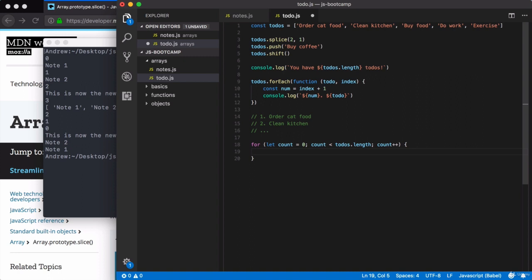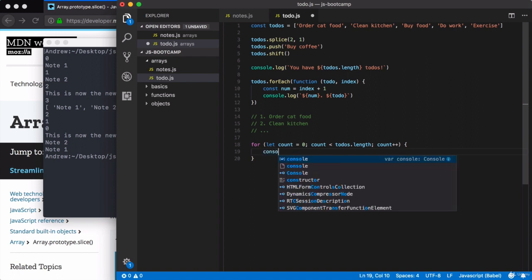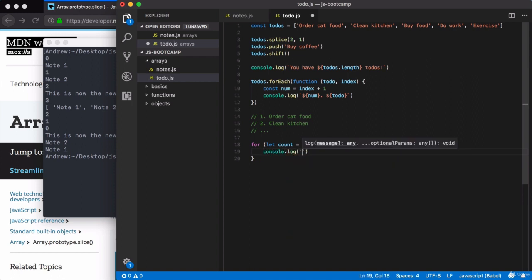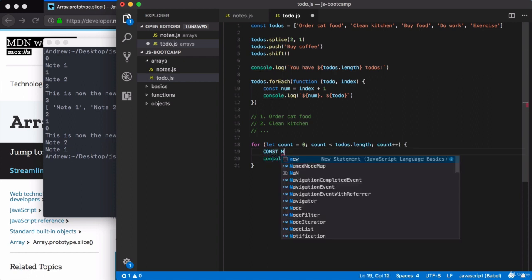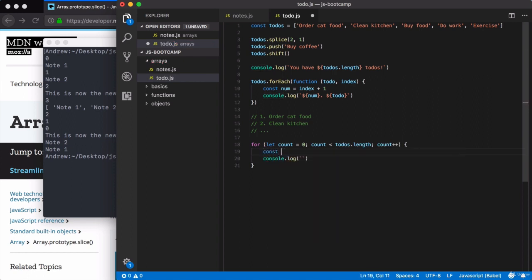Now, inside of here, we have access to that count value, and we can get the exact same information that we had been printing above. We're still going to set up a console.log call, and I'm going to leave this as a template string. Just like we did above, we're going to calculate the number. So const, not in uppercase though, const num equals, in this case, it would be count plus 1, since we have the count variable and not the index variable.